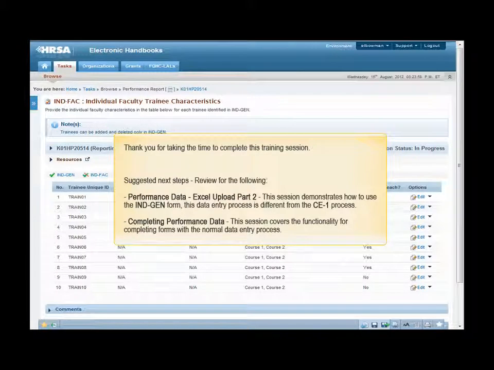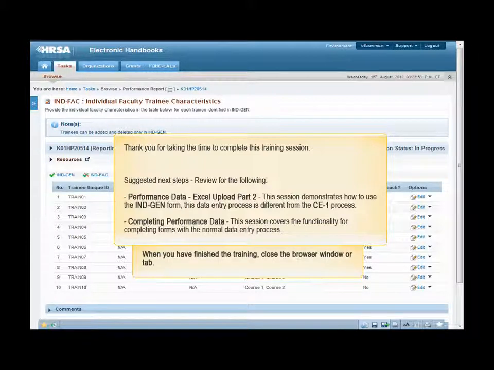Thank you for taking the time to complete this training session. Suggested next steps. Review for the following. Performance Data Excel Upload Part 2. This session demonstrates how to use the INDGen form. This data entry process is different from the CE1 process. Completing performance data. This session covers the functionality for completing forms with the normal data entry process. When you have finished the training, close the browser window or tab.